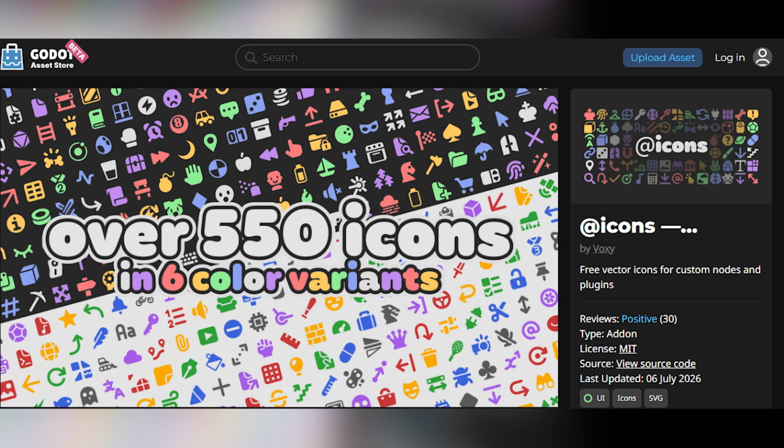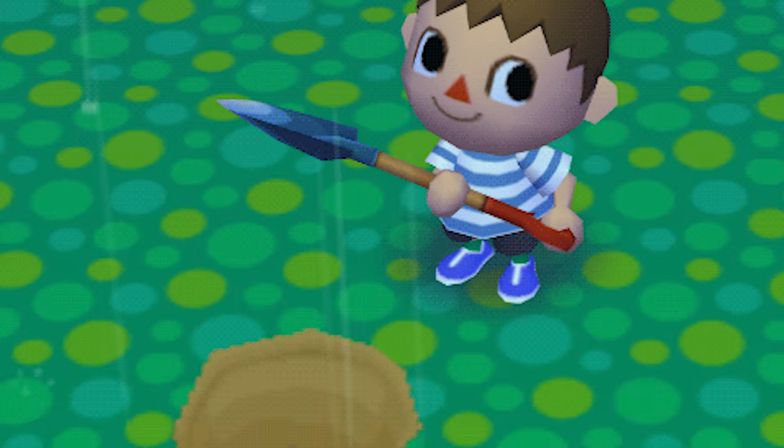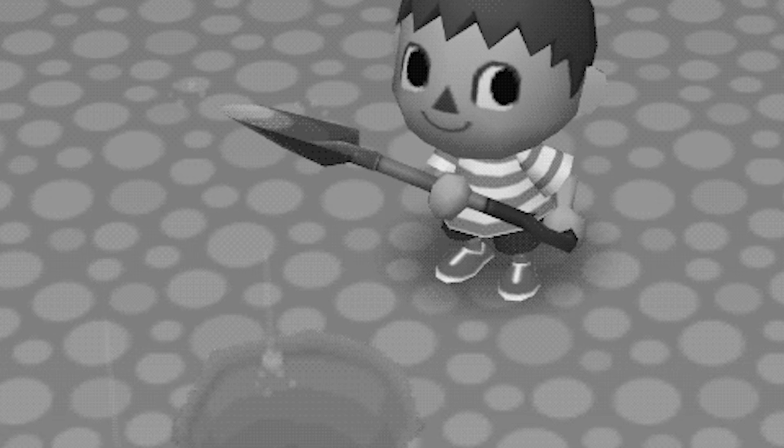For the custom nodes, I want to thank the creator of @icons, Voxy, from whom I took the icons from this free pack on the Godot Asset Store, which anyone can use, and I want to thank them so much. It allowed me to use the icons for this project. I'll leave a link to it down in the description, in case you want to use it for your own game.